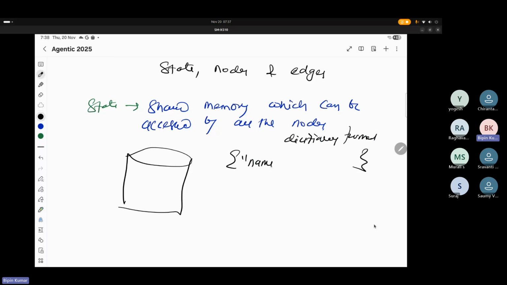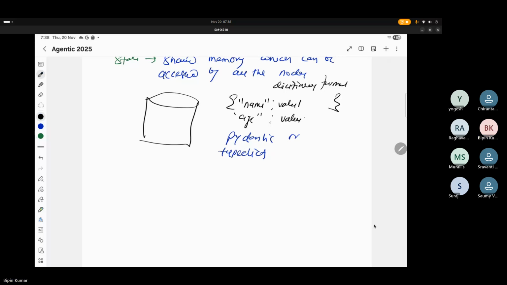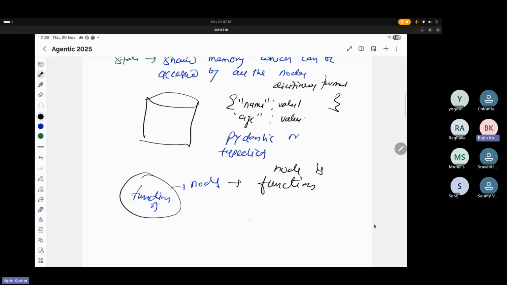Let's say name can be one key and its value. Similarly, age can be one key and its value. So this dictionary we make with the help of either Pydantic or TypedDict. Okay, and when we create a node, how do we represent a node? Node is represented by a circle, and there will be some name, let's say function A. It is basically a node, right? So node is nothing but a function.